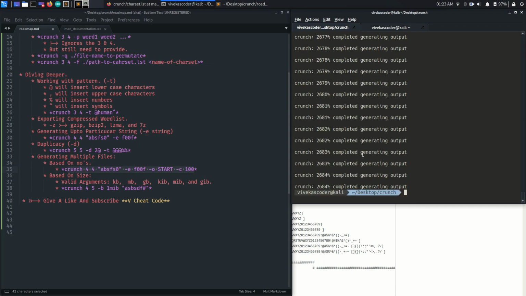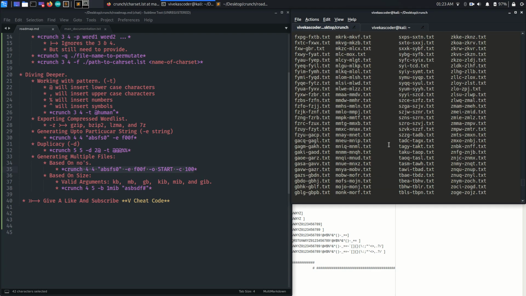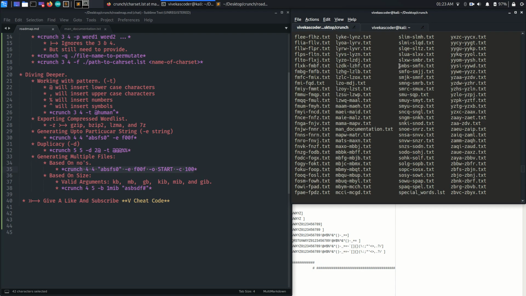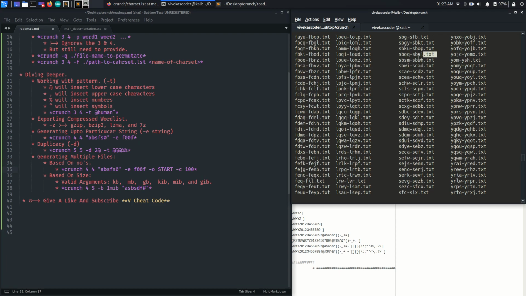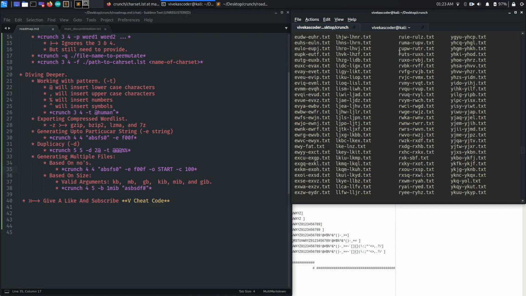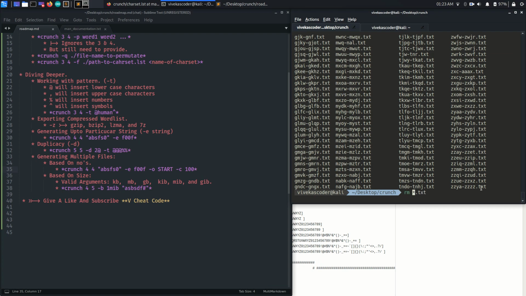Now you will see that it is generating a lot of files. If you list the directory, you can see there are a bunch of files, right? And the names have been generated with the help of crunch, so you don't need to bother about giving a name to every single file. Now as you can see, they are quite large, so I'm gonna remove all the txt files from this folder. Alright, it's done.